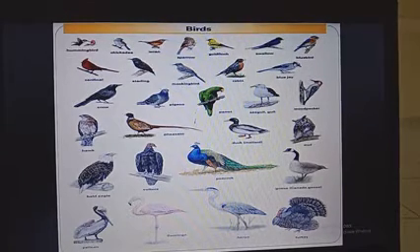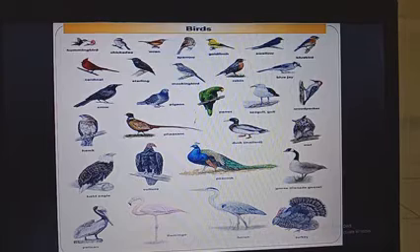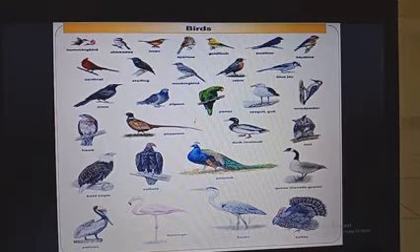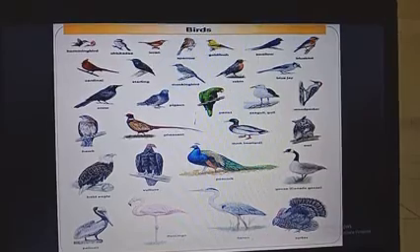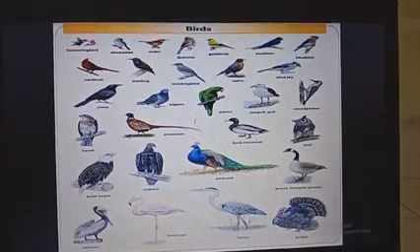We all know that some animals live in water, and here some birds also live in water. They can eat their food from water, like heron, flamingo, crane, duck, and goose. All of these live in or find food from water.